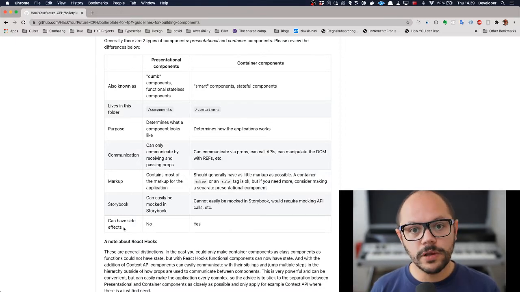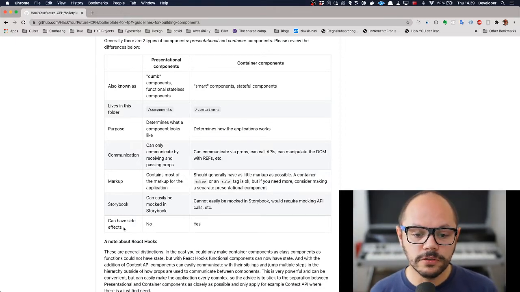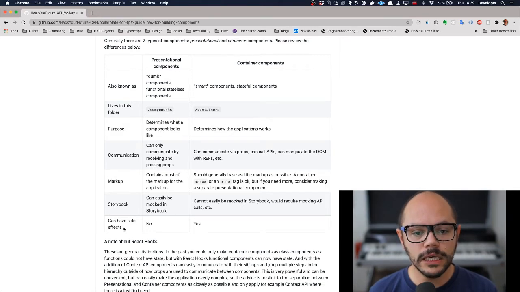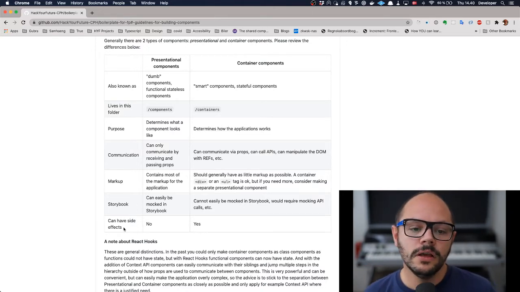Okay, so now we established we have functions with side effects and we have functions that don't have side effects, right? So when I say that a DOM component can only communicate via props, generally that means that a DOM component should be considered a component without side effects. And that's actually the true way to distinguish between smart and DOM components. DOM components never have side effects. Smart components probably do have side effects.